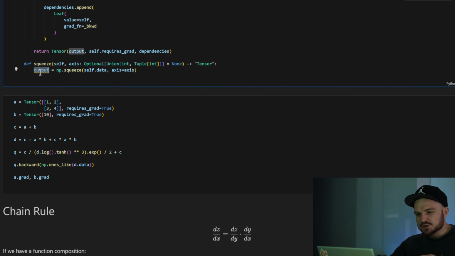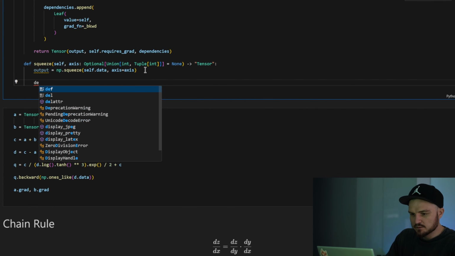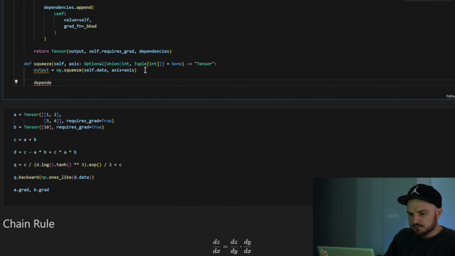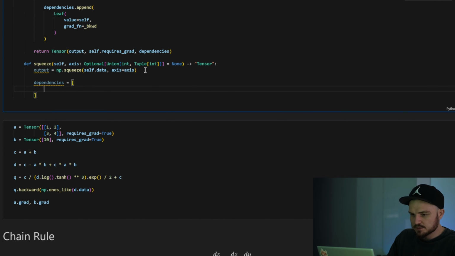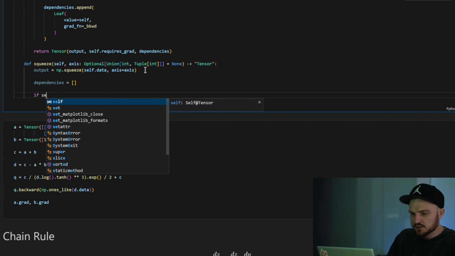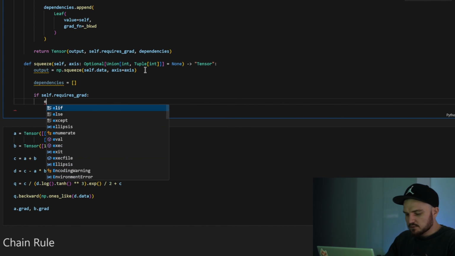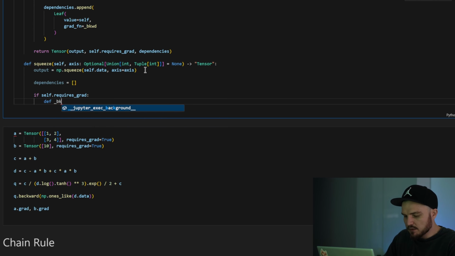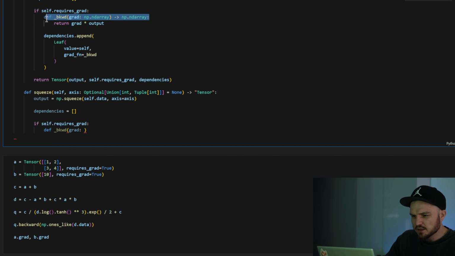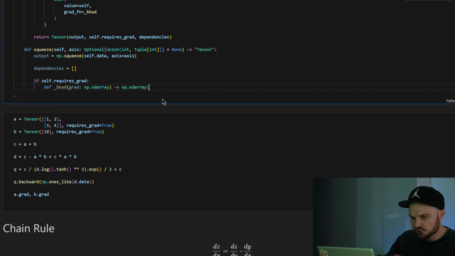So the output is our output data in forward mode. So now we need to define the dependencies list, and if self.requires_grad, we need to define the backward function. We have the gradient, and just to make it shorter, we can copy and paste it right over here. We have the same type signature for the backward all the time.